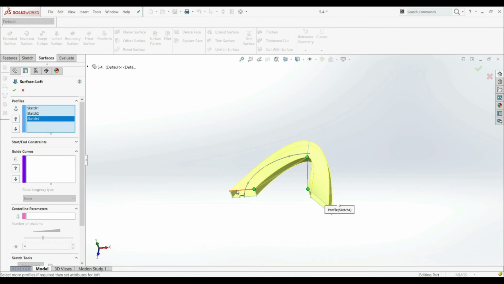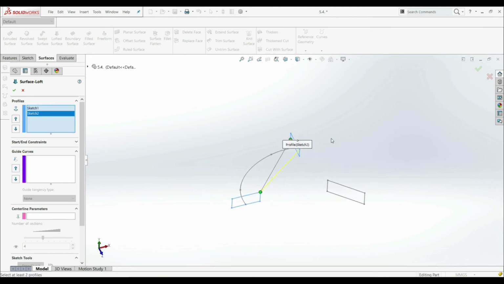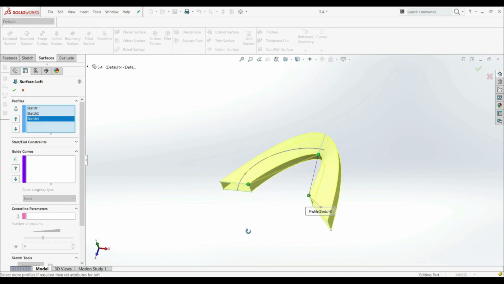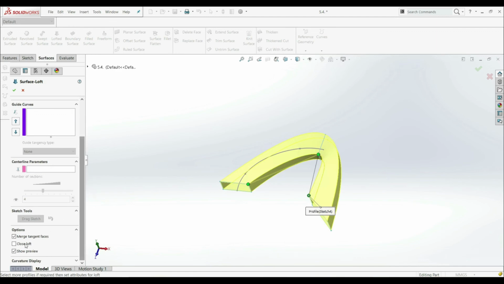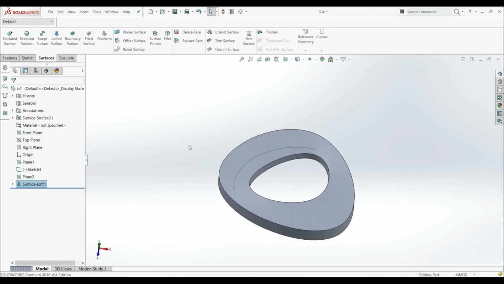Now if we click here, we can't close. So this is not possible. Let's delete this, clear selections. Let's go with this one, this one. Let's move this connector to this edge here, this vertex here, and let's choose this one. And to close this, let's go down here, and here we have an option, close loft. Let's click here and let's click OK. And now we showed how we can close our loft.